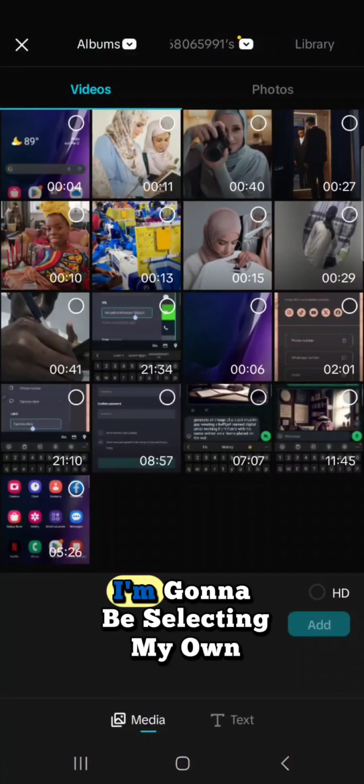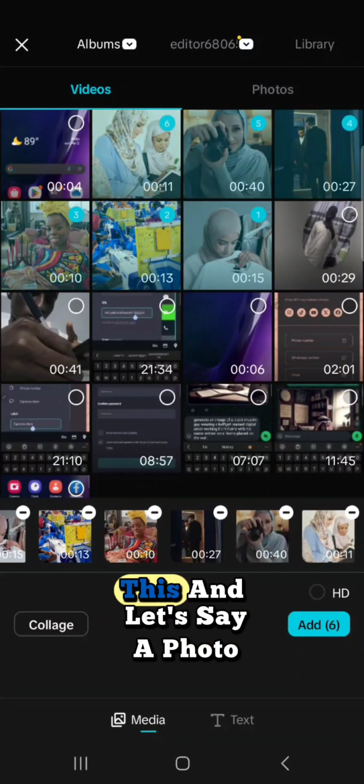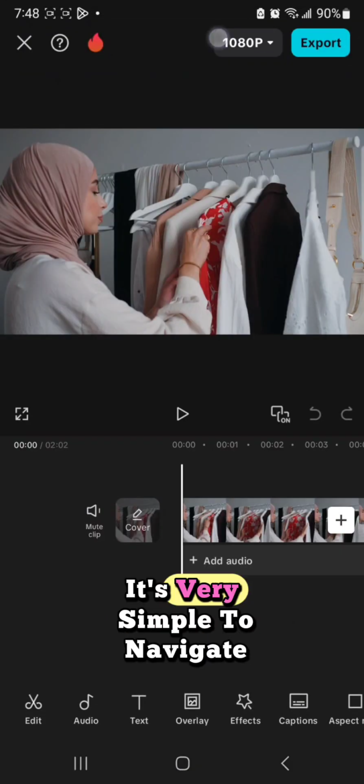This is CapCut now, so I'm going to be selecting my own footage. Let me just use this and let's say a photo should actually go, then add it. It's very simple to navigate.